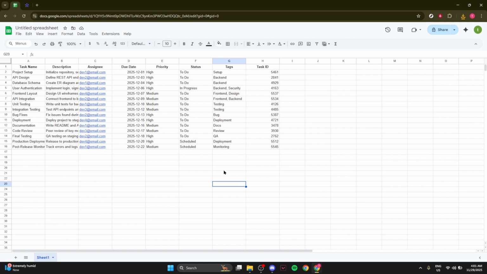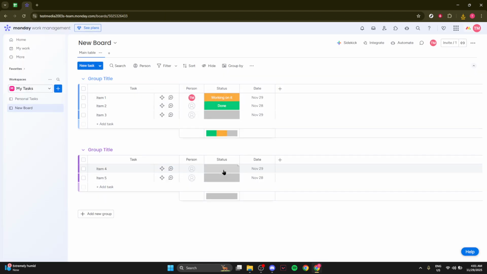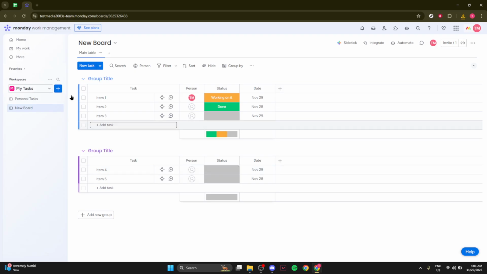Next, open monday.com in your web browser. Go ahead and log into your account if you haven't already done so. Once you're on the main dashboard, navigate to the workspace where you'd like your new board to be. Workspaces in monday.com function similarly to folders, helping you keep your projects organized. Make sure to select the right workspace to avoid any confusion later on.